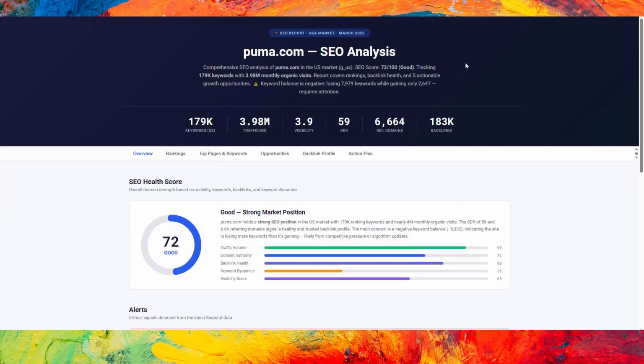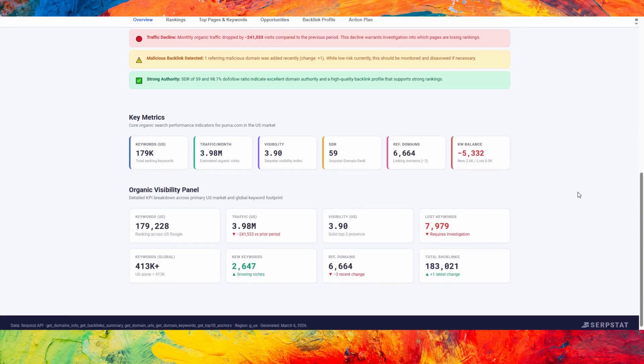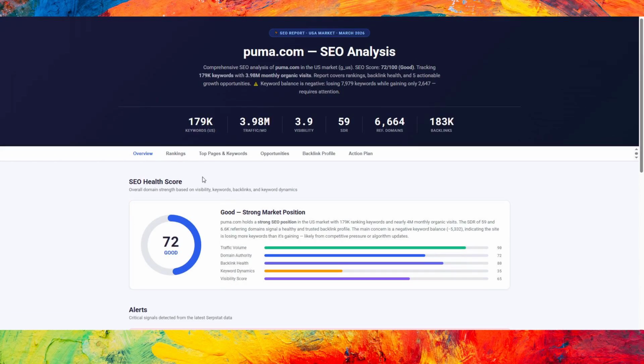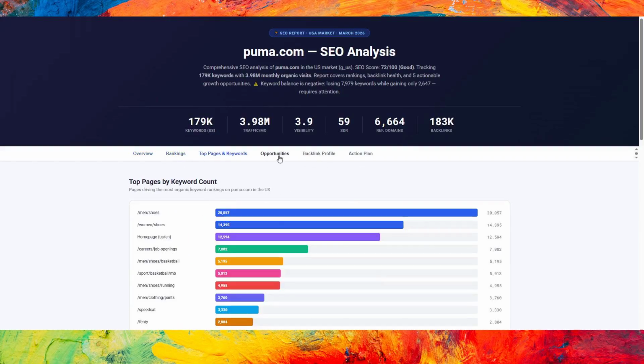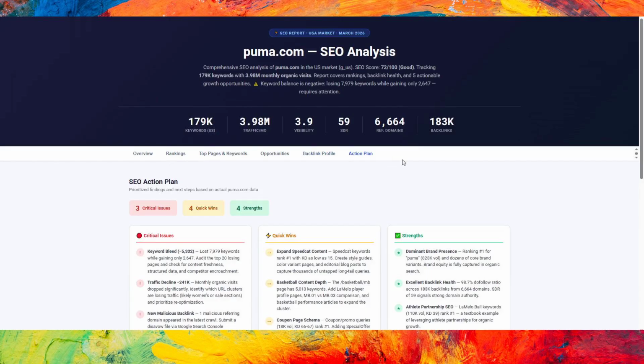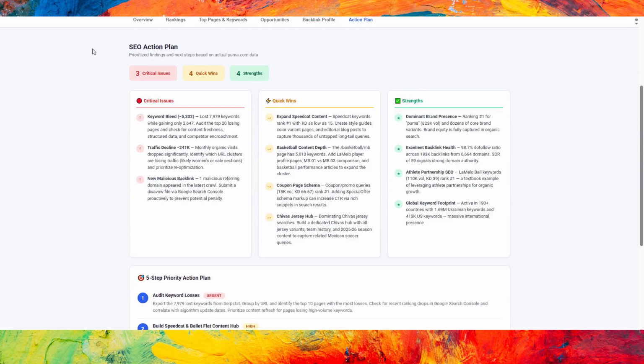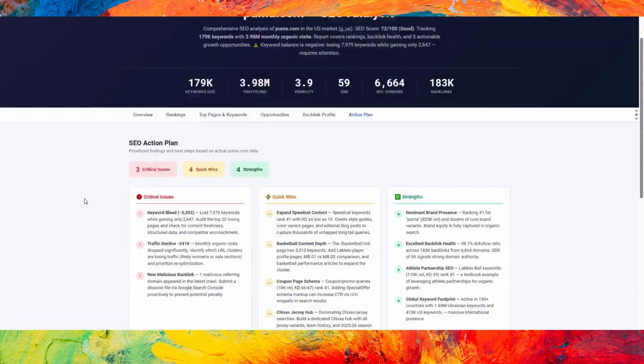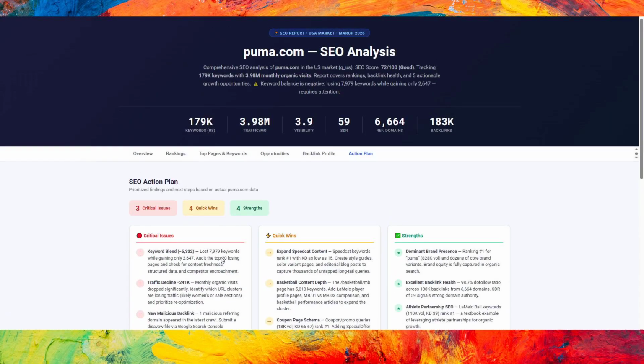There's also a full SEO analysis of your domain. This is a comprehensive report in table format that brings together everything available about the domain: data, metrics, insights, and most importantly, a ready-to-use action plan for what to do next.